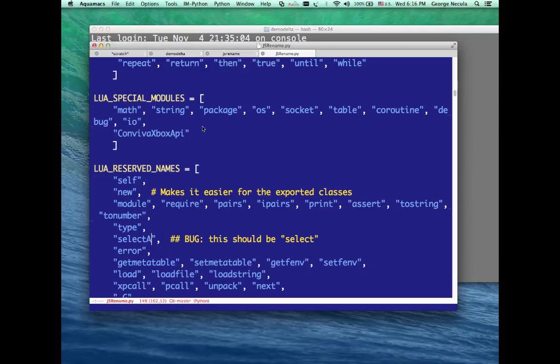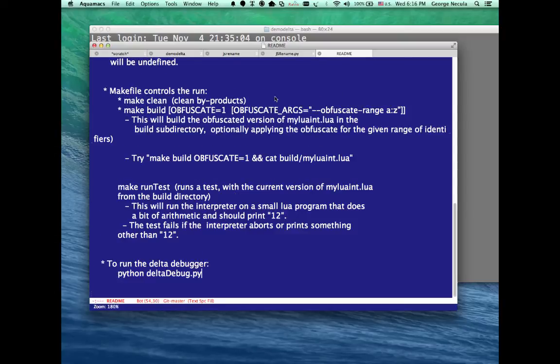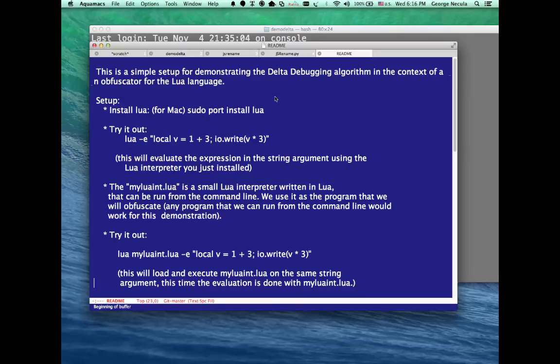Let me actually open another file. There's a README file. Okay, so now I needed to demonstrate it to you. I couldn't use Conviva's Lua program because it only runs on a simulator of an Xbox. So I went online to find some Lua program that's big enough that I could obfuscate and show that it doesn't work. What I found is a Lua interpreter written in Lua. It's just a toy. Somebody wrote a Lua interpreter in Lua.